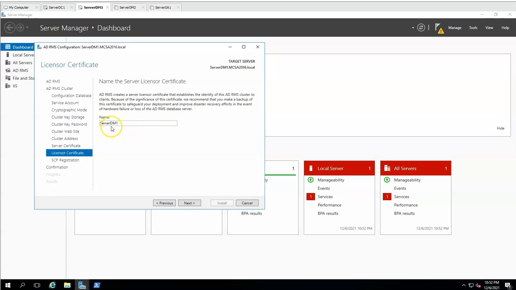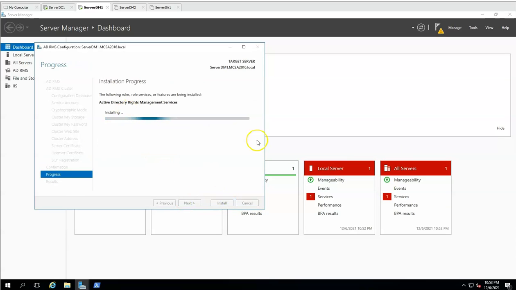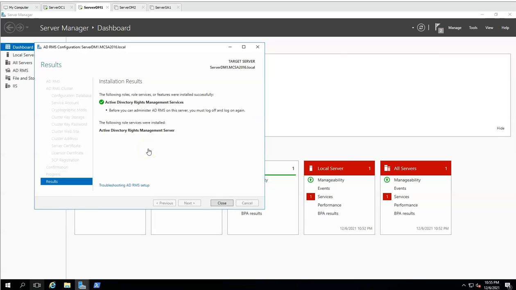And we're going to change the name on this to MCSA 2016 ADRMS. Doesn't really matter, but that's just what the book wants us to use. We're going to register the SCP, install, and give it a few minutes here. All right, our Active Directory Rights Management Service is installed.